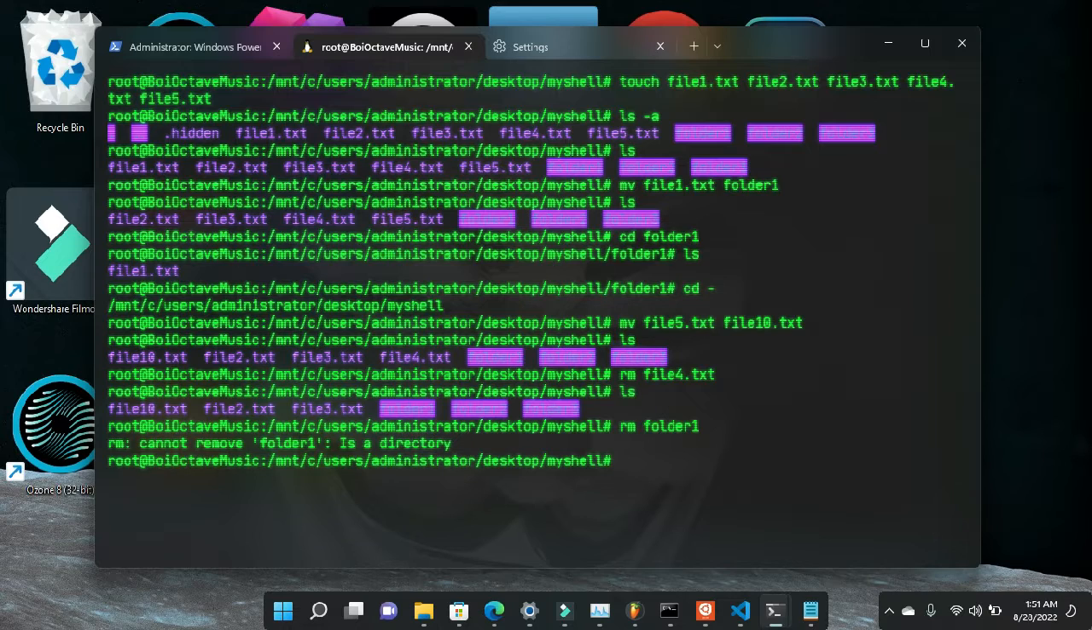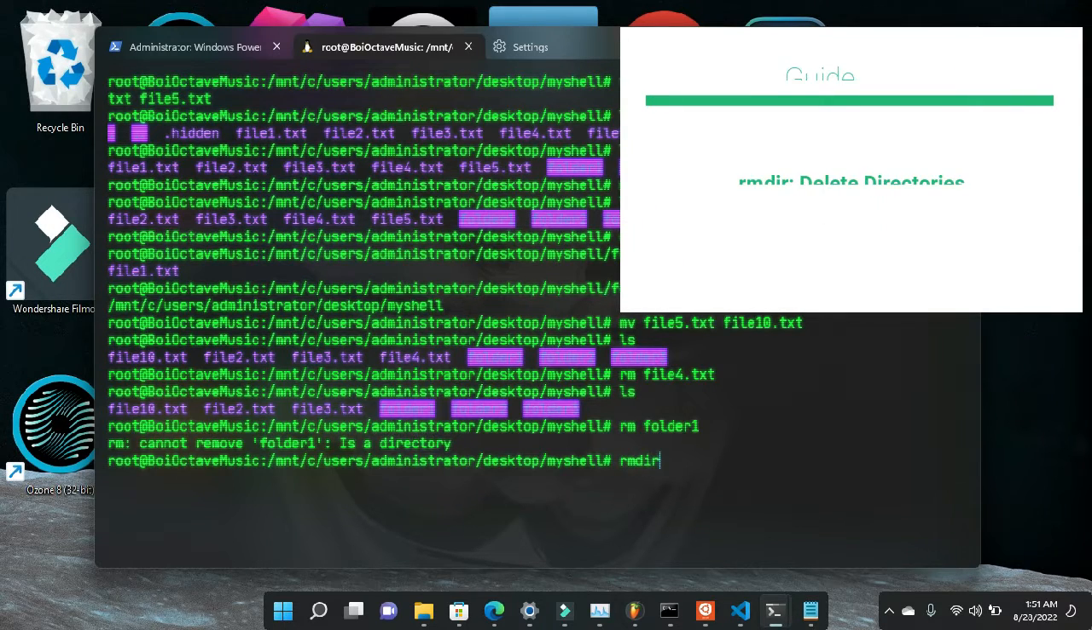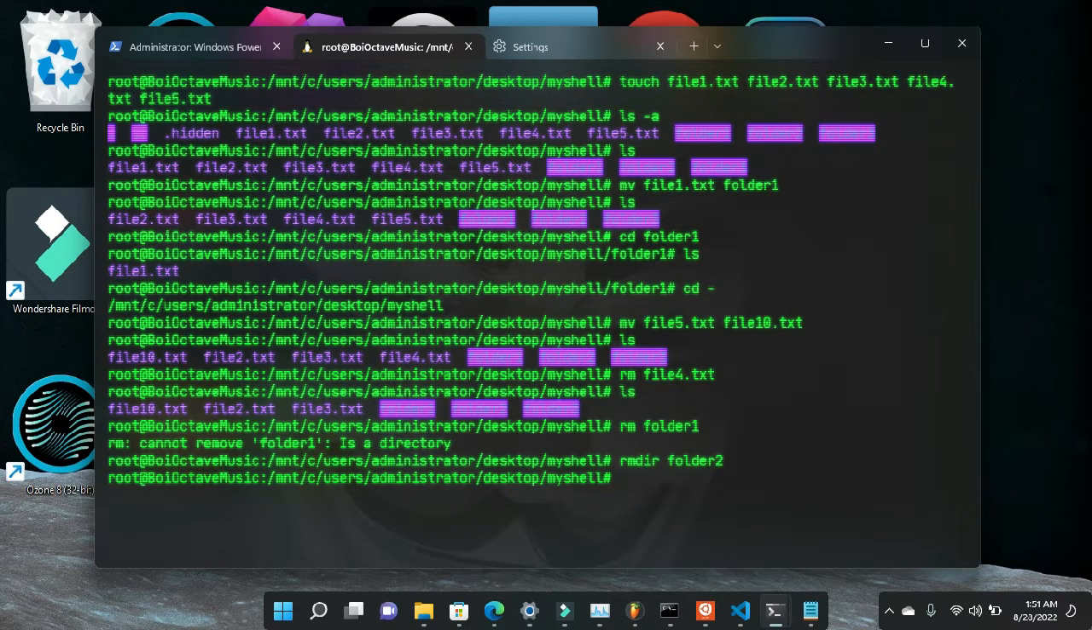Voila. So now we try to delete folder 1 and it says rm cannot remove folder 1, it is a directory. So basically what it's trying to tell you is you are trying to delete a folder or a directory and you are using a command that is meant to delete files. You understand? So what is the command to delete directories? rmdir folder. This time I'm going to use folder 2. Okay, done. Yes, as you can see, no more folder 2.